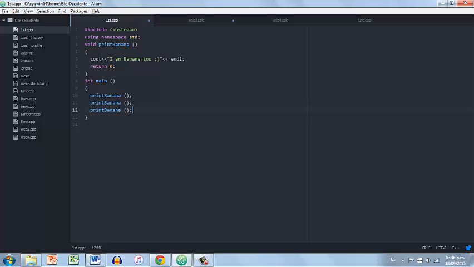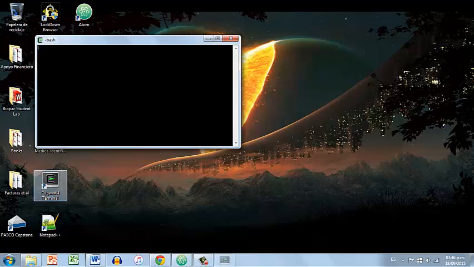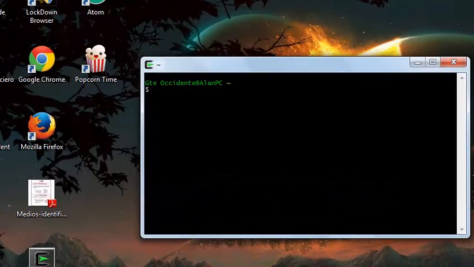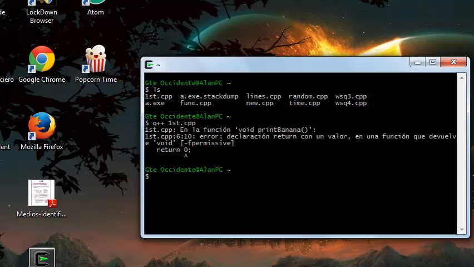Okay, so we're going to go ahead and save it. We're going to run our terminal. List. That's very helpful to do all the time. C++ first.cpp. And there's been a mistake. Oh, what does it say right here?